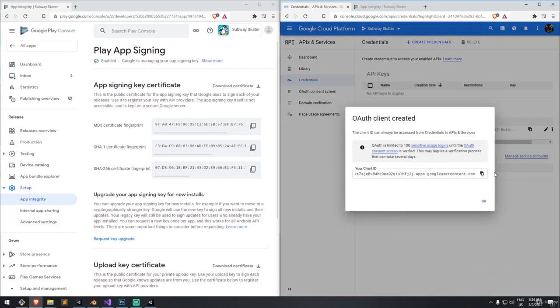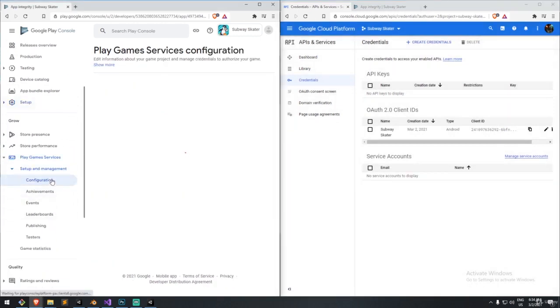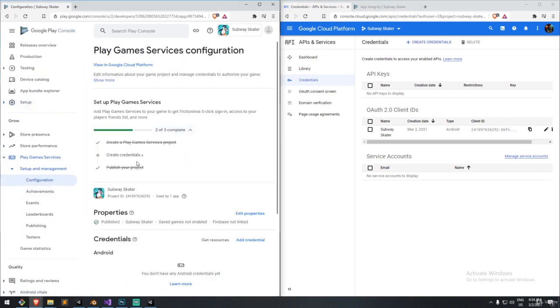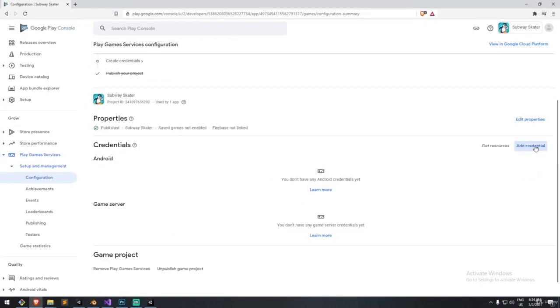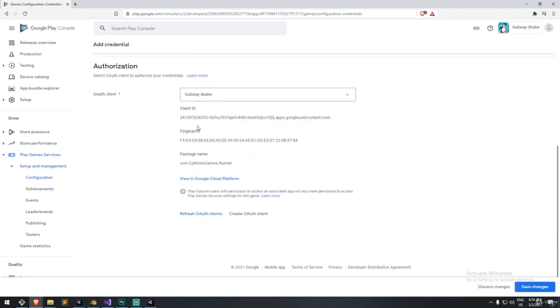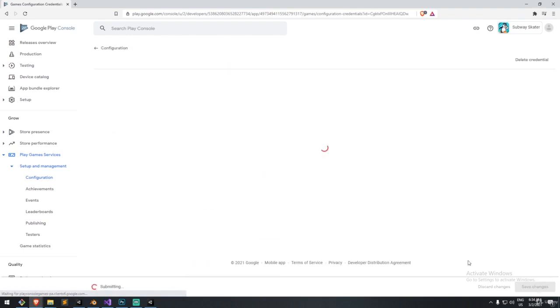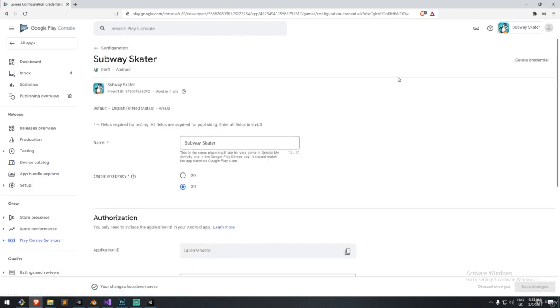So here it's going to give you your client ID. I'm just going to copy this in case I'll need it, but I don't think we do. I think it's going to find itself automatically. So back on our configuration under the Play Game Services, we start creating credentials. So let's do add credential again. Scroll down and then we should have it right here. That's the one we created a couple of seconds ago. Then I'm going to hit save changes. And now we have our credentials.